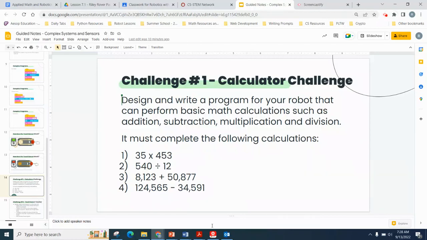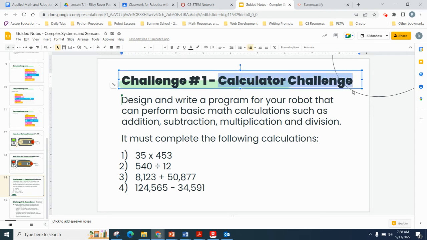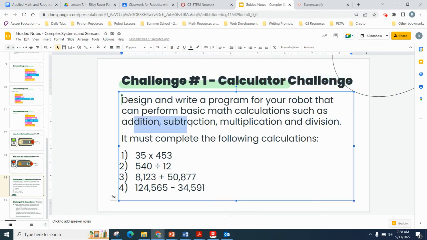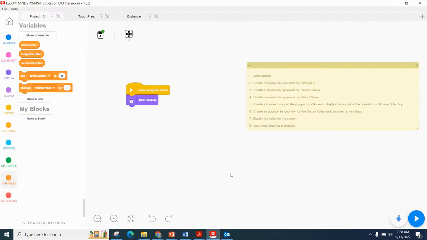Good afternoon, students. If you take a look up here today, we're going to show you how to write a program that will turn your robot into a calculator, or at least write a program that does these types of calculations such as addition, subtraction, multiplication, and division. We're going to focus on the one that does 35 times 453 for right now. So open up a new program.